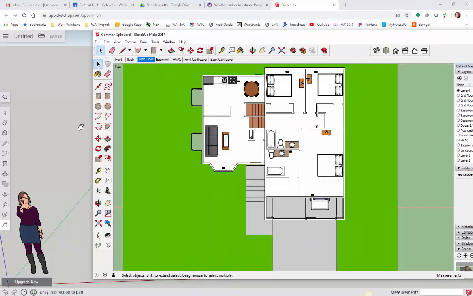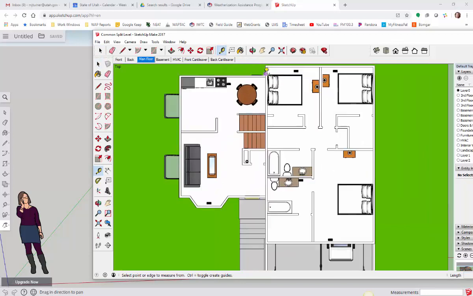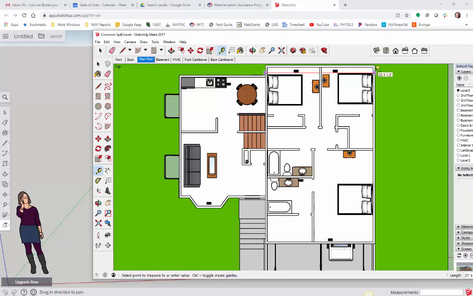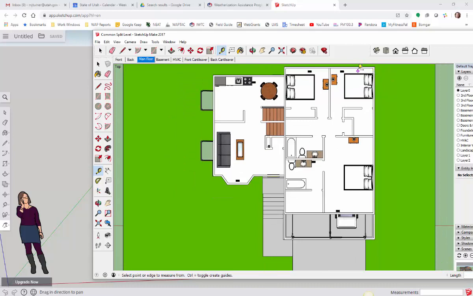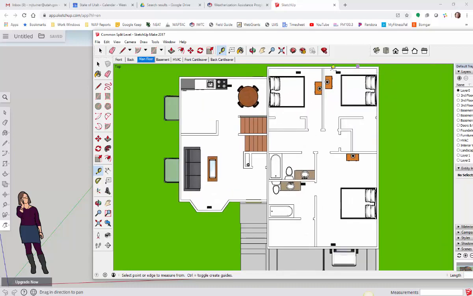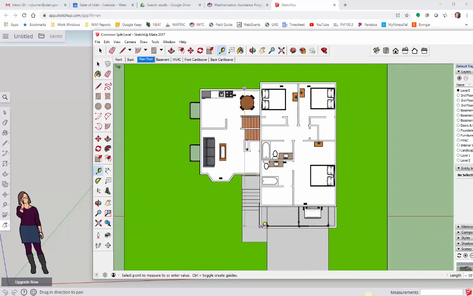So in this drawing, I'm just going to measure some of my walls. Right here, I'm going to measure how wide the house is. Right here, the house is 22 foot 4.5, and from, let's say, the back of this wall to the front of the garage is 39 foot 3 7/8.